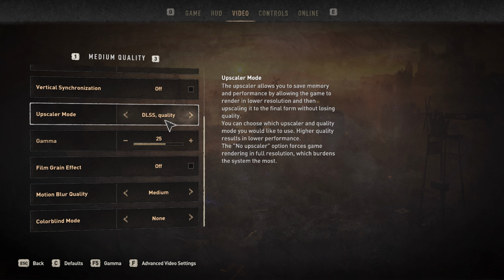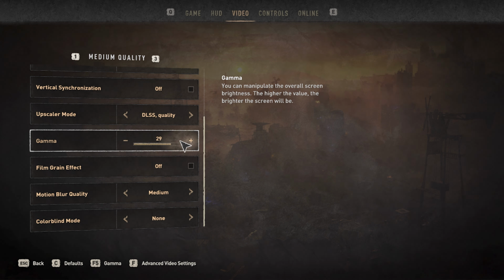Another good choice would be the FSR quality mode. Quality simply means that the game tries to leave you with some good visual quality while getting more FPS. For very low-end PCs struggling to run the game, it's suggested to set this option to DLSS Performance or FSR Performance. Below, change the screen brightness with the gamma option slider.